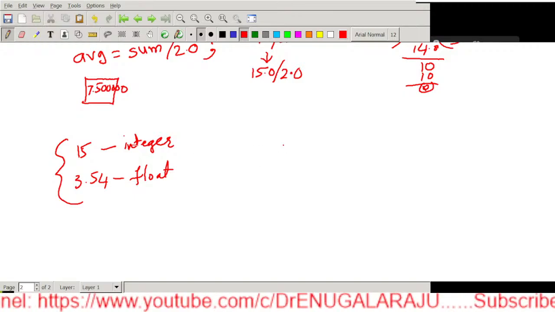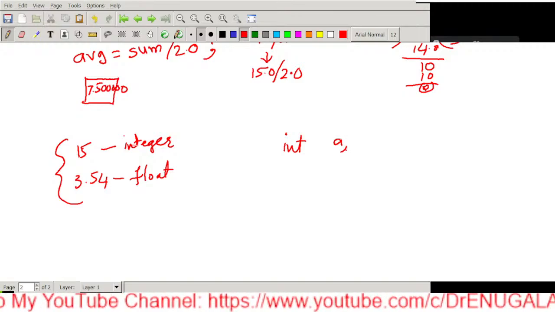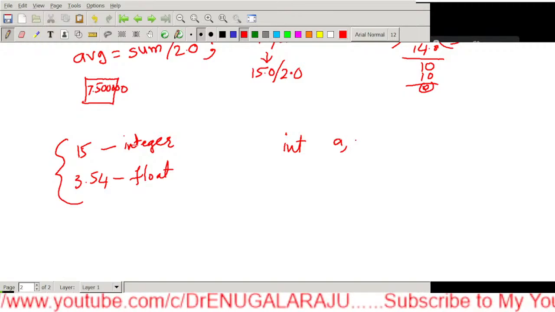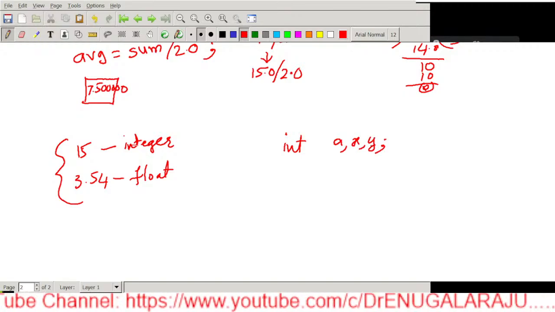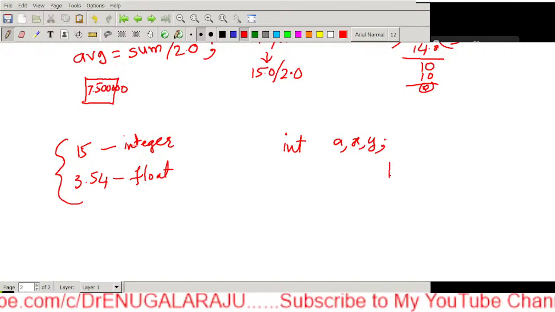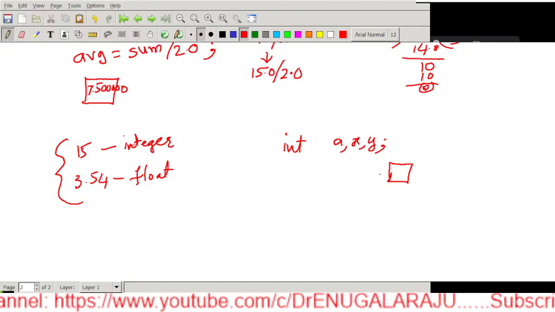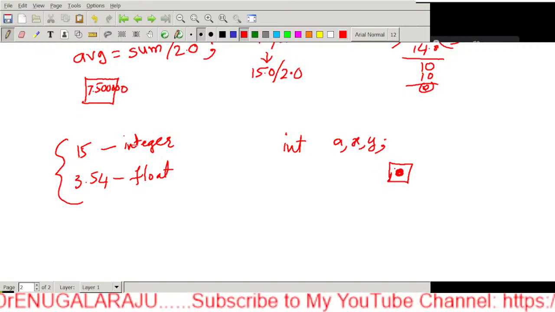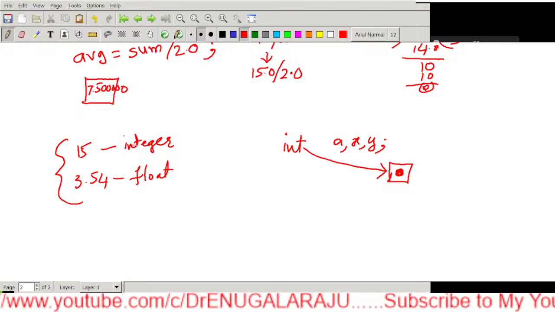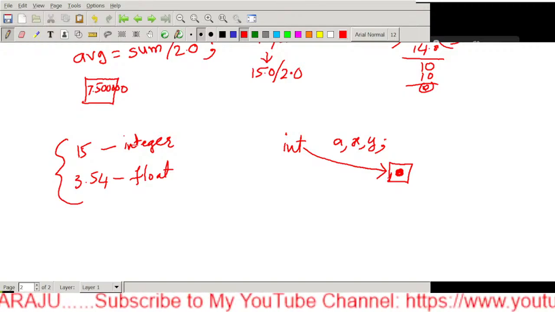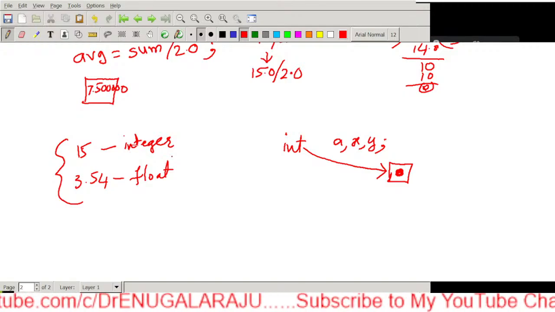So if you declare the variables with the data type clearly, then that is well and good for the compiler. If you declare int a, x, y like this, then whenever the memory is allocated, your compiler understands what type of data I have to store in it. By seeing this data type, it understands, oh, I have to store only integer numbers in this memory location. For constants, the data type is understood by the C compiler.